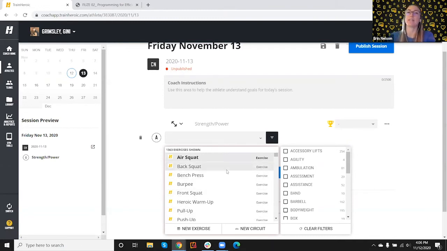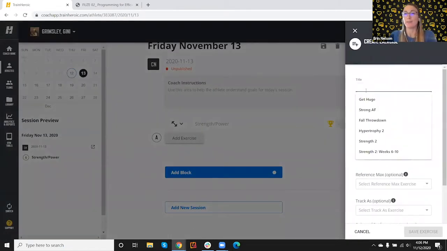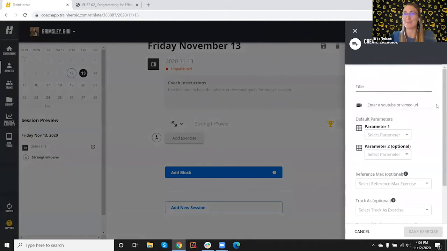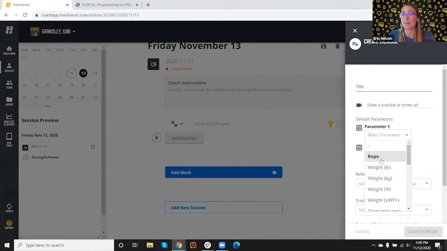If there is something in our library that you don't like the video of, or maybe you call it something different, like you use a different name, or maybe it's missing altogether and we just don't have it, you'll select new exercise here. This will pop up this menu on the right here for you to create that exercise, and you'll just title it whatever it is you want to use. You'll drop in a video link, either YouTube or Vimeo, if you have a video that you'd like to use. And then you'll just set your default parameters.